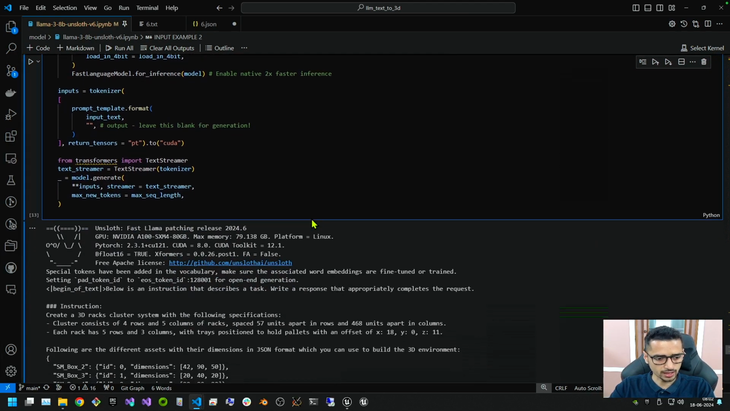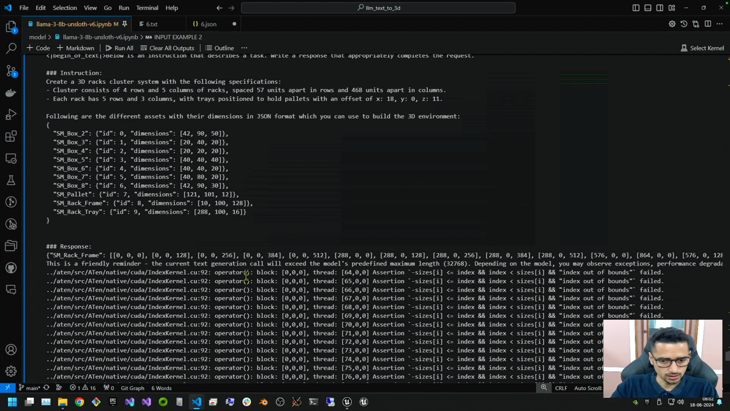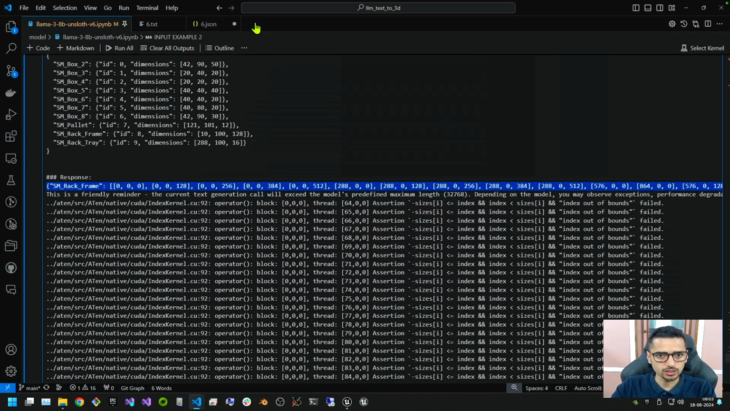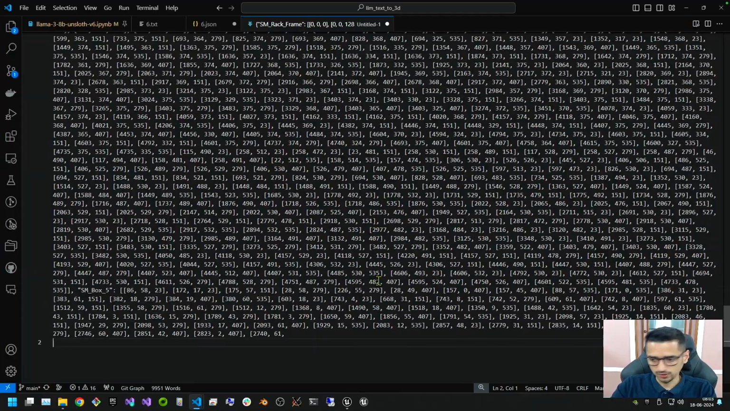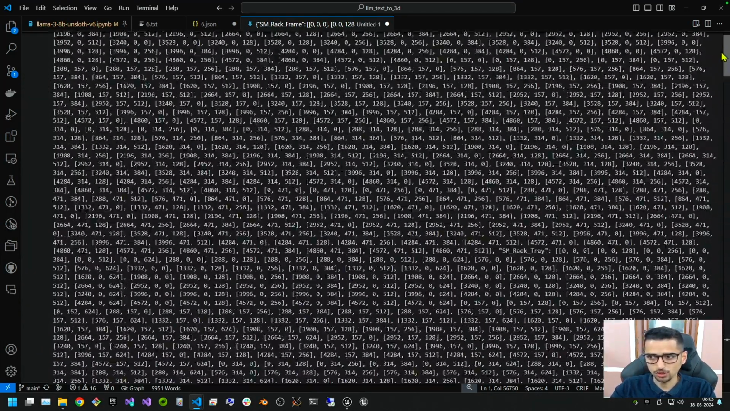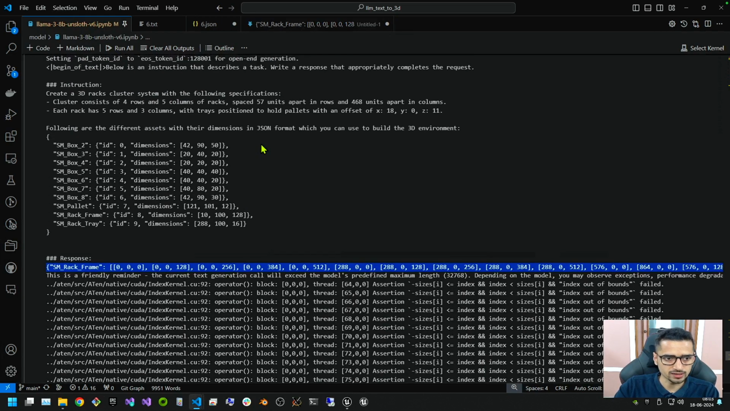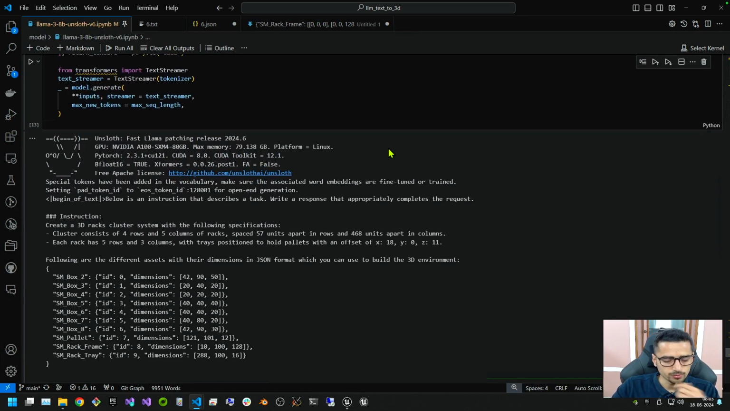When I actually ran that, I came across an error, which was: the current text generation call will exceed the model's predefined maximum limit, which is 32,786. So it was able to generate the output. I can also just copy and paste it here. As we can see, how many words are there? Okay, so there are no words. As you can see, there is this long output which it generated, but because of the maximum token length limit, it was not able to generate the full output. So that is the current problem with our model, and I would maybe require your help as well.